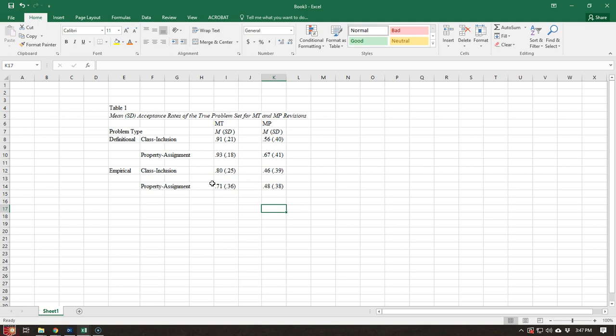Okay. So the next thing I want to do is create the left edge and right edge of this table. So I'm going to highlight table one and then the cells all the way to L.